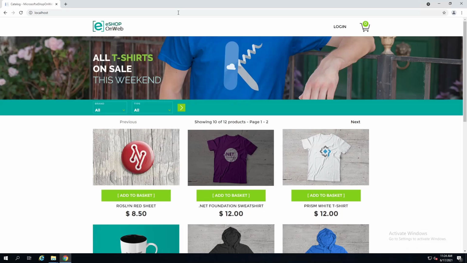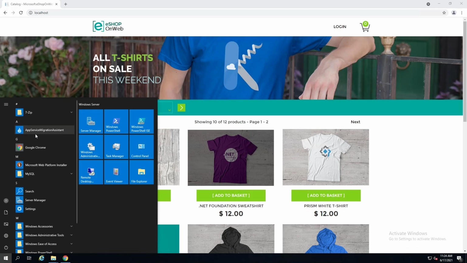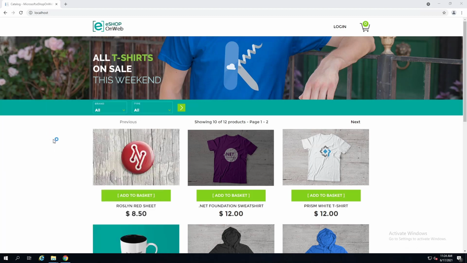It's an e-commerce website. This is the app I want to migrate up to Azure, and it's running on an IIS box in a local context. So to migrate this, I need to run the App Migration Assistant utility, which is going to give me the output that I need for migrating this into Azure. So I'm going to launch this here. I've already installed it, and let me go ahead and launch this utility.